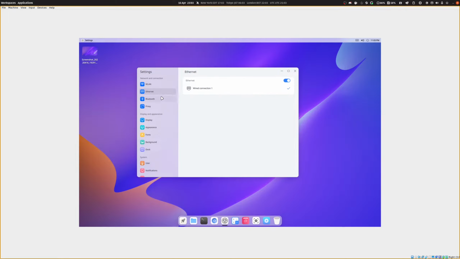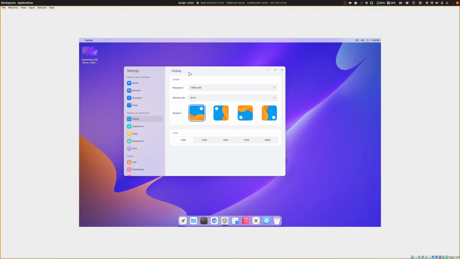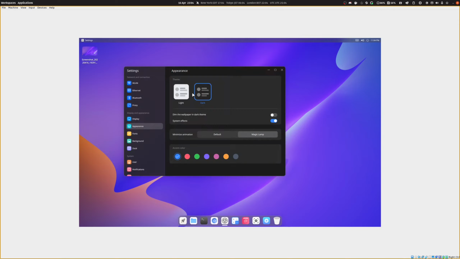Wi-Fi settings, Ethernet settings, Bluetooth also is not on this. Proxy, you can use a proxy, I guess. There we have the display settings, your resolution and refresh rate, and the display orientation, and then different scaling, which you have to relog for it to apply. I'm not going to do that. Appearance. This is where you can change light and dark mode with this nice effect.